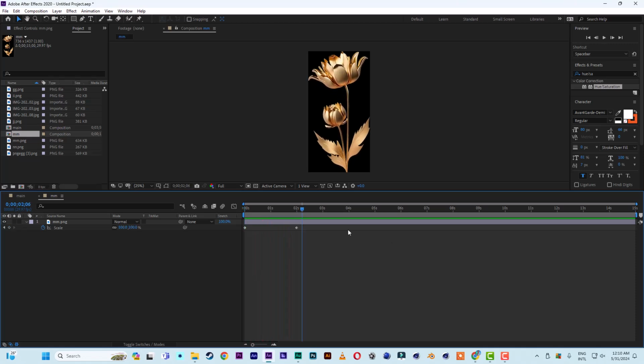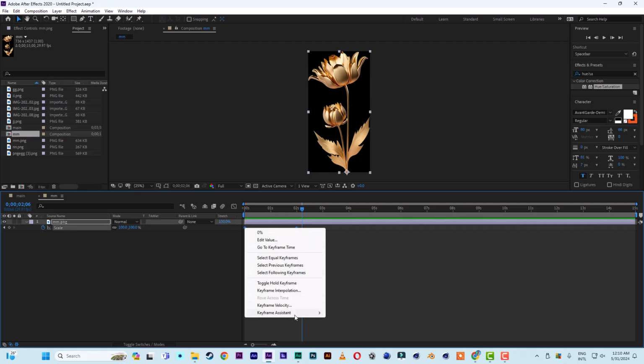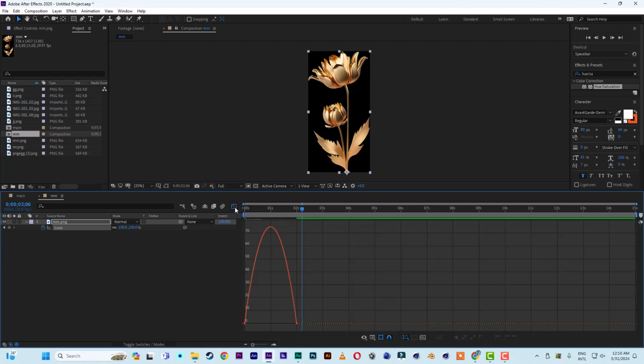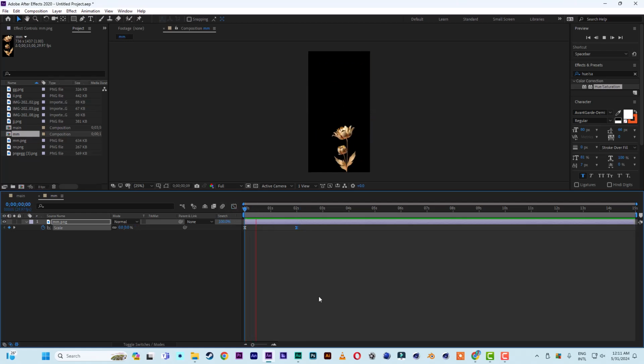You see? Now select the two keys, then right click on the key and easy ease them. From here, go to the graph editor, then drag one side in. By so doing, the flower will pop up fast, then gradually settle. So you have something like this. See that? You can drag it backwards to something like 4 seconds. So let's see. Okay, so this is for the first flower.